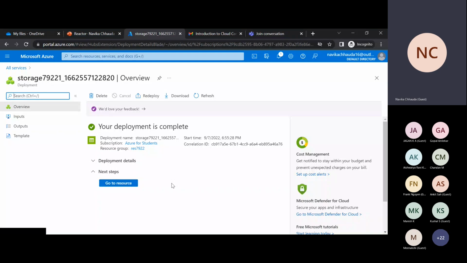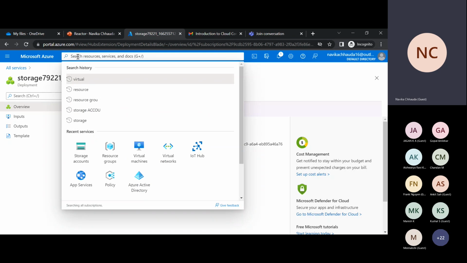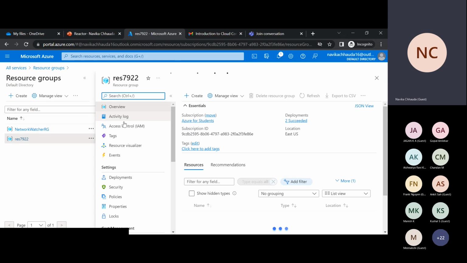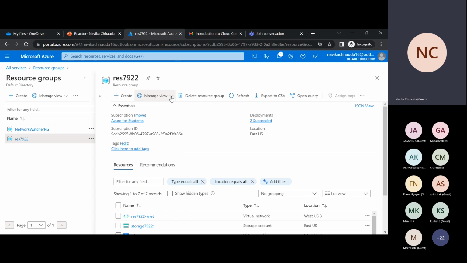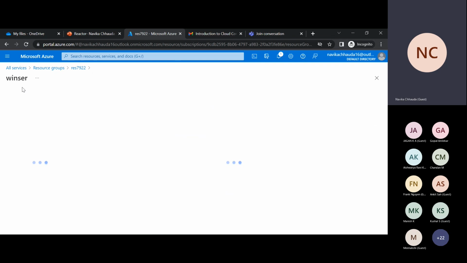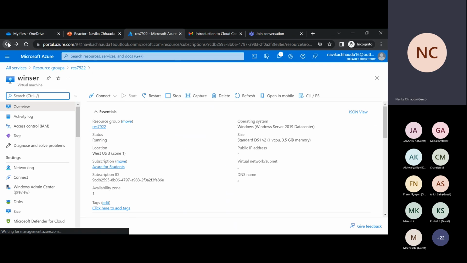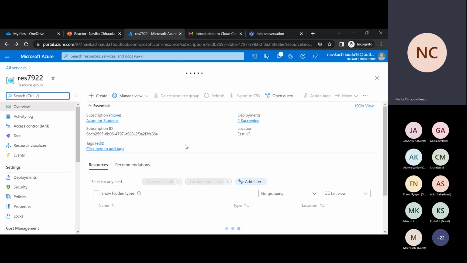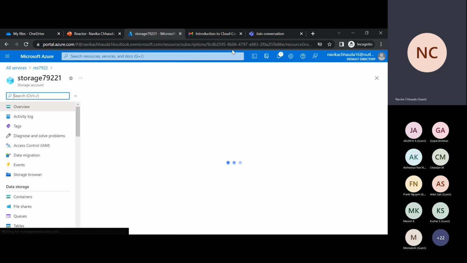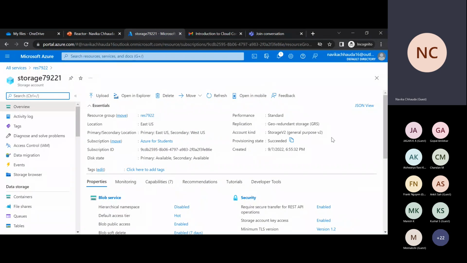So my storage account has been created, and now if I go onto my resource group, I'll click on this, and now you can actually see I have a WinSert, that is my virtual machine, which has been created. And alongside that, I also have the storage account, which I just recently created, right? When I click on it, this is how it looks.